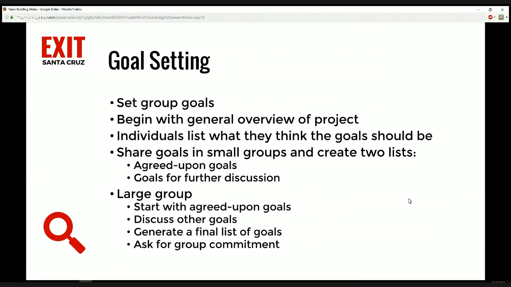So this activity is basically where you have someone say, this is what we're doing. This is our general idea of the project. And then you work in 3 different levels. You start as an individual. Each person lists what they think the goals are. Then you get into small groups and you say, okay, this is what I thought the goals were. And then you create 2 lists.